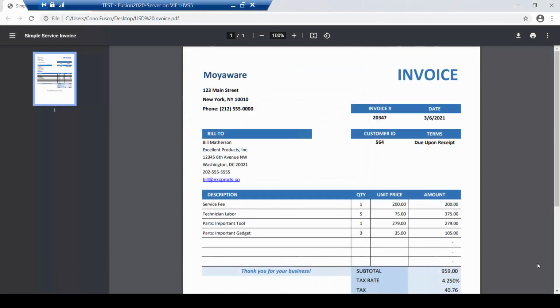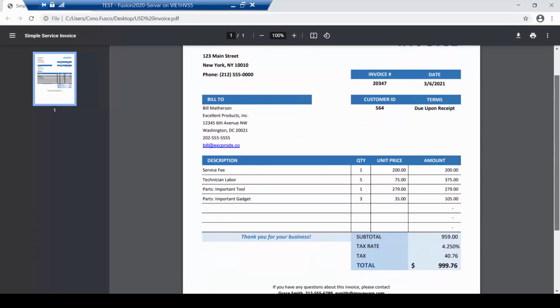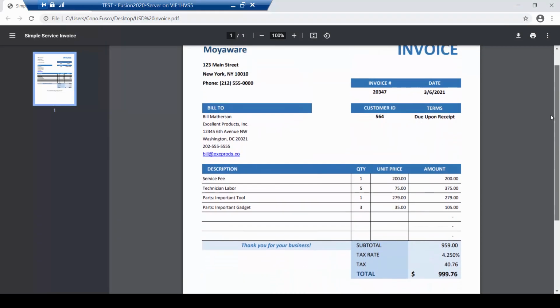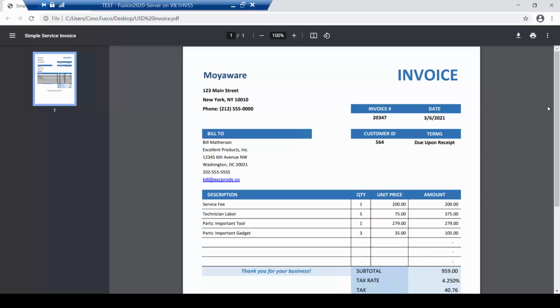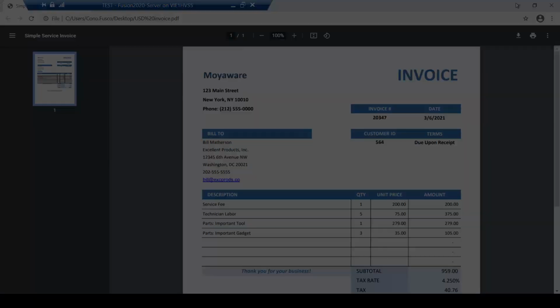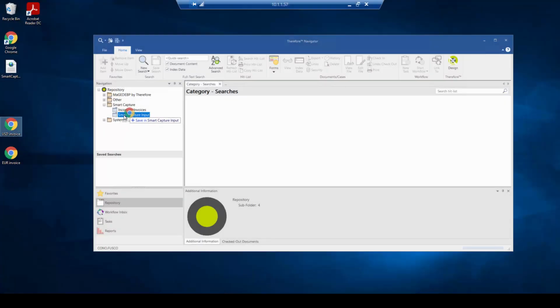Let's now start the process with our first invoice. This is a fairly simple invoice for services rendered by a small business. The invoice has a few line items, but is otherwise basic. It doesn't matter how the invoice enters Therefore. Whether it starts off as a paper or electronic document, it can be saved using any of Therefore's numerous capture methods. In our case, we'll simply drag and drop to get started.